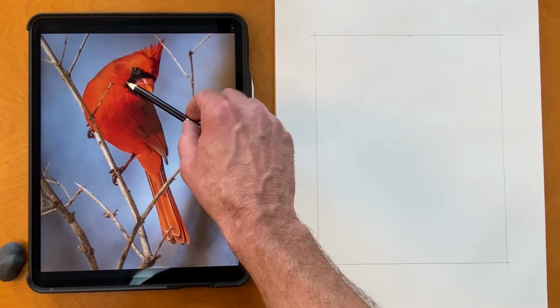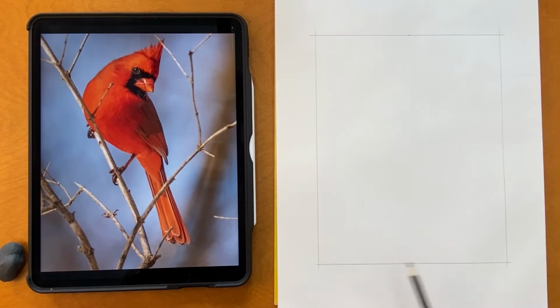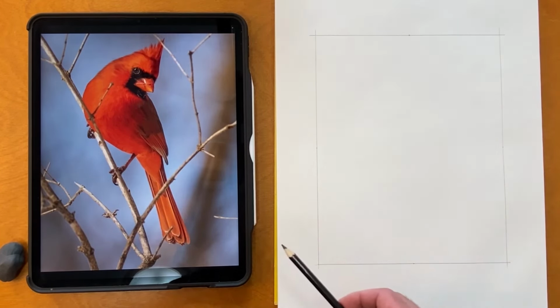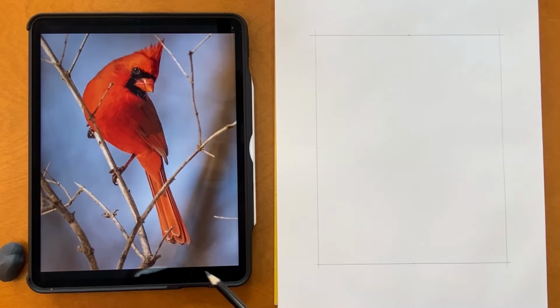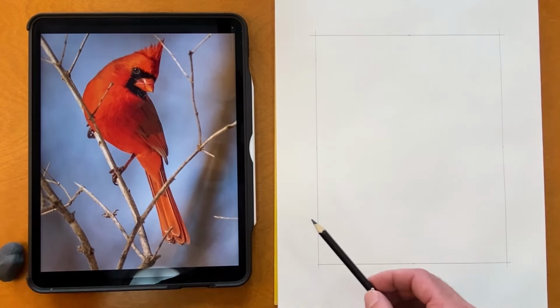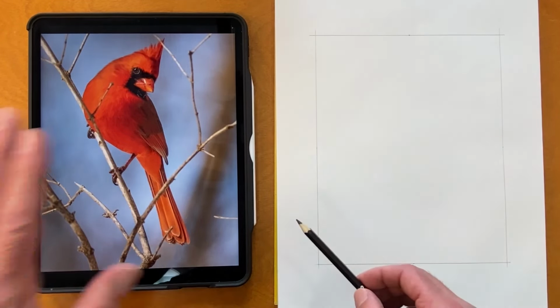Now, what we'll want to do is start off by framing your paper to the same aspect ratio of your source material. In this case, we're fortunate enough to have actually not just the same aspect ratio, but the same size. Please go ahead and set up the project as shown, and then join us for part 2.